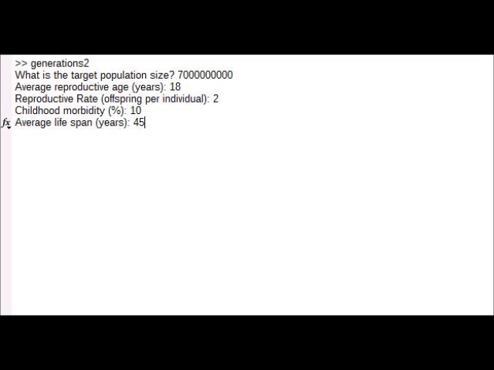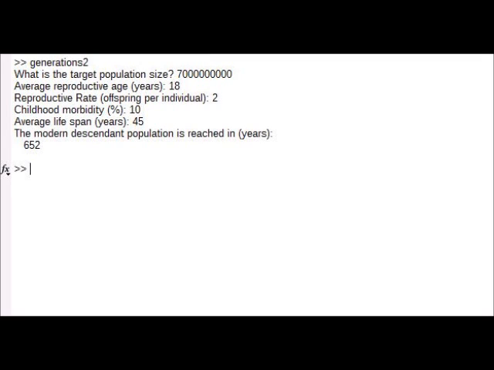And then average lifespan is the number of years between birth and death. By dividing the lifespan by the reproductive age, we can determine how many generations a person actually lives, which will become important for the iteration. And that's the last variable, and you get the output. So 7 billion people could descend from one couple within 652 years, assuming there's an external population to absorb inbreeding pressure.